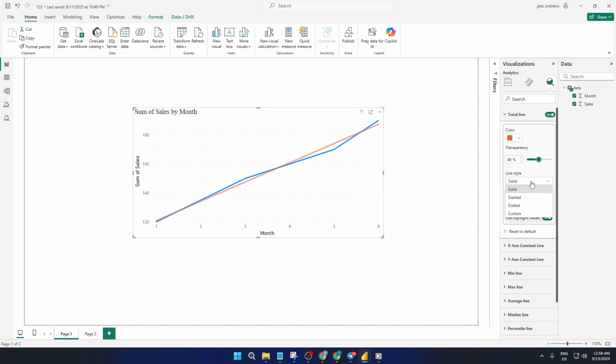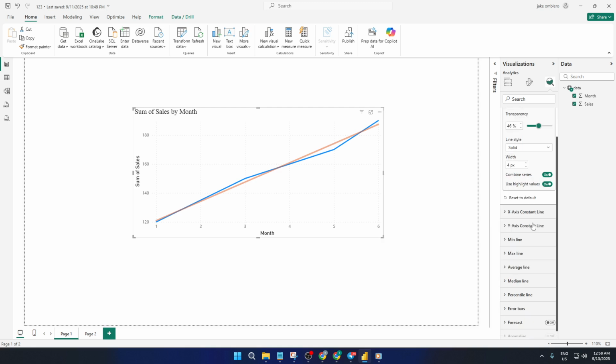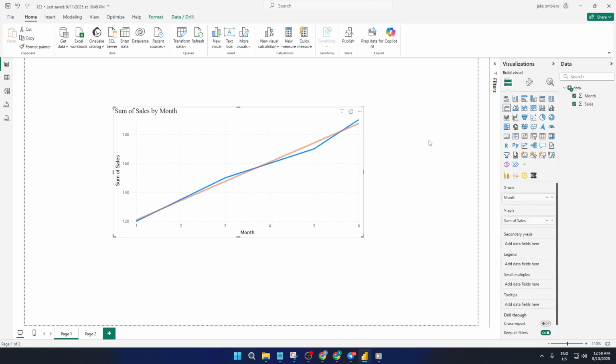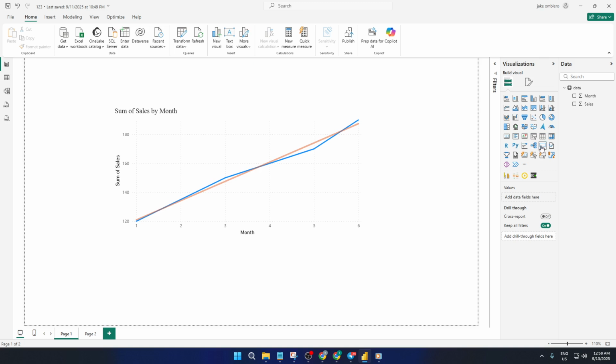And here's a tip: this regression line isn't static. If you add filters or slicers and change what data is displayed, the regression will automatically recalculate. This makes your analysis dynamic and interactive, giving you up-to-date insights without any extra effort. So at this point, you've got a clear, professional-looking chart with a linear regression trendline right in Power BI, all without using DAX formulas. Just remember, this method is for simple linear regression, meaning it works when you have just one independent variable, like month in this example.